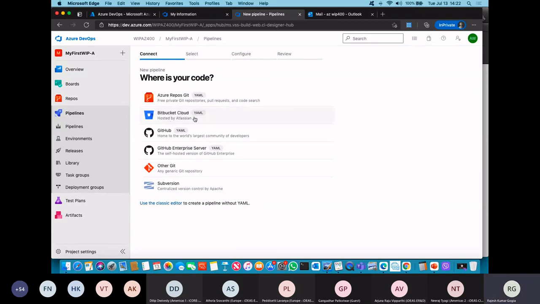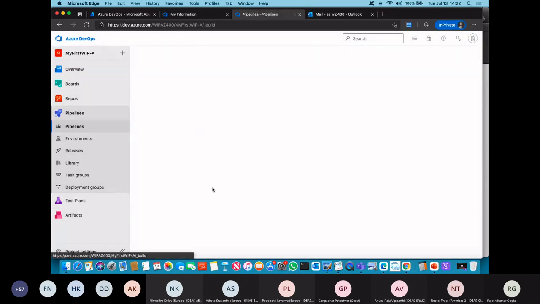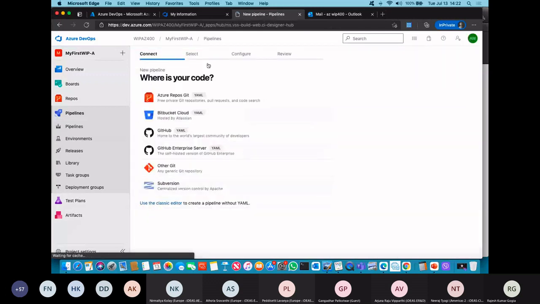Maybe let's say, if I've got a Bitbucket, a YAML configuration, a GitHub or Subversion, even with the classic editor also. So, Rajesh, only these four to five sources are available in Azure DevOps, right? Like Bitbucket and the previous screen you showed us. These ones, right? Only these ones, right?